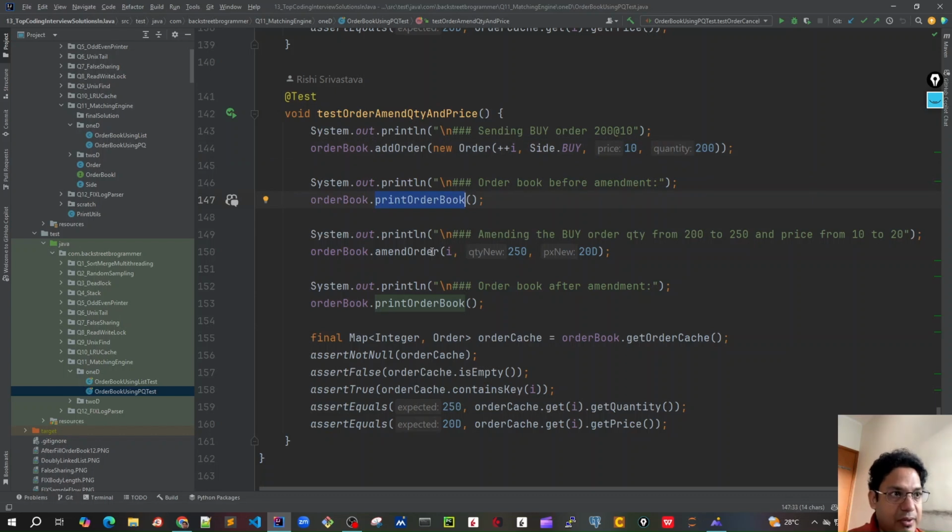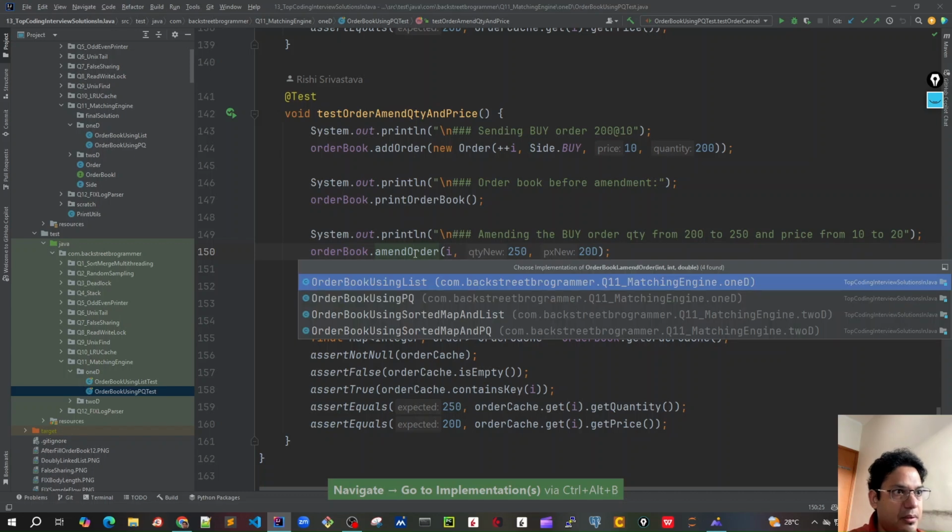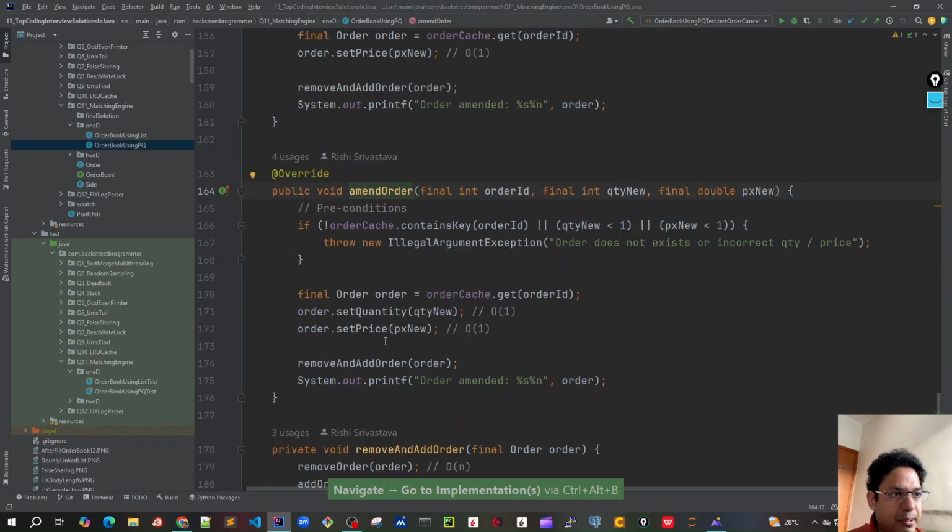Once this is done, we will print the order book to show what orders are there. After that, we will amend the order using the amend order method that we have implemented. So I'll just go to the implementation again: order list using price. This is what we discussed, right? This is what we are going to test here.